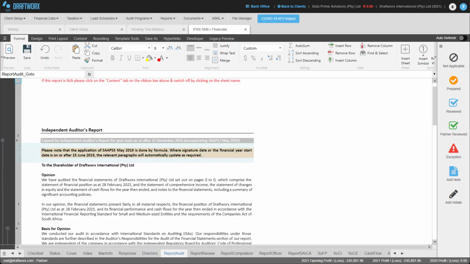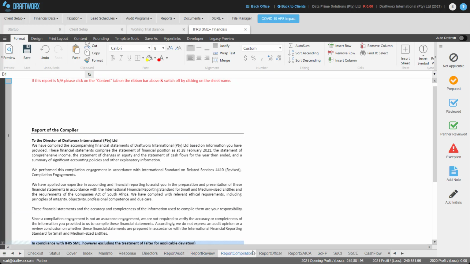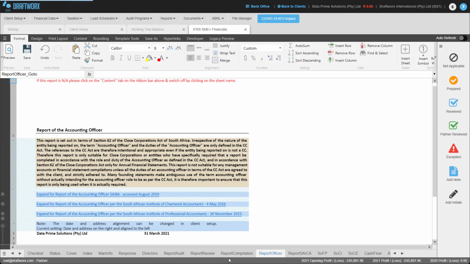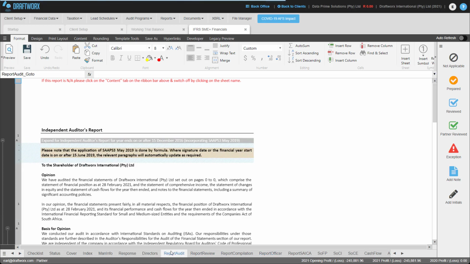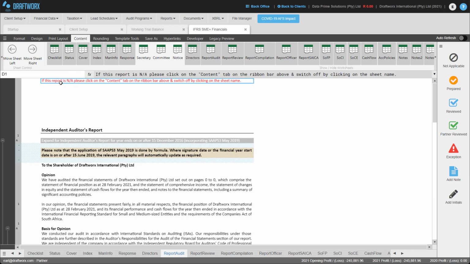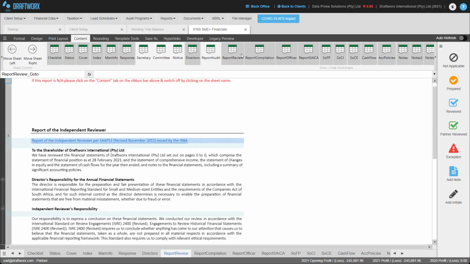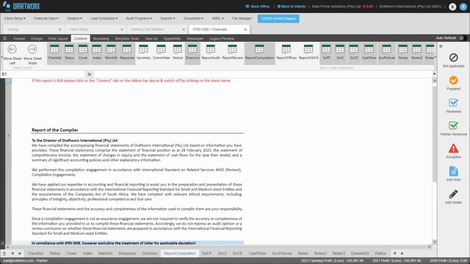So directors, audit report, review report, compilation, accounting officer, all the reports. If something is not applicable, just go in and switch it off. Read that, and switch off whatever we're not doing. For example, we're doing a compilation, report of the compiler for this, so I switched off everything that wasn't applicable. I can also switch off my checklist and even my status later because I'm not going to use it when I print.